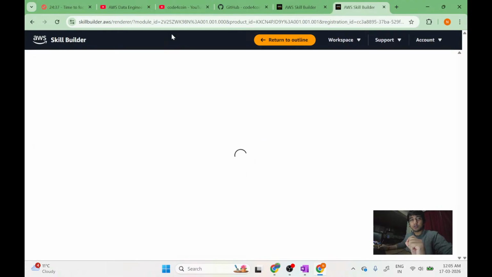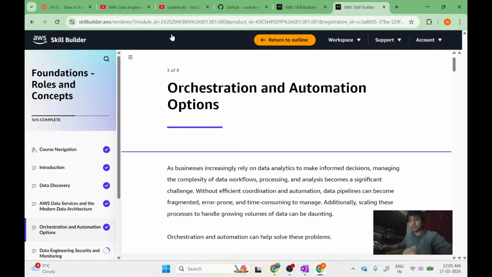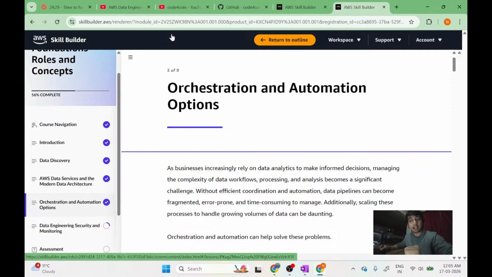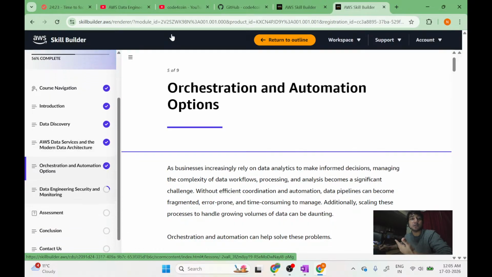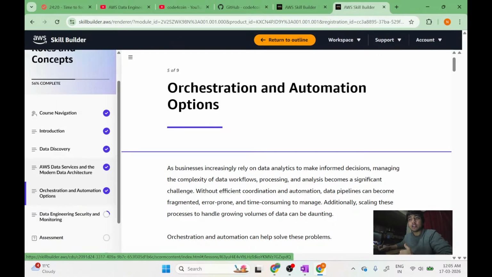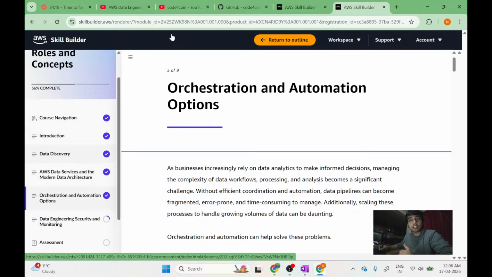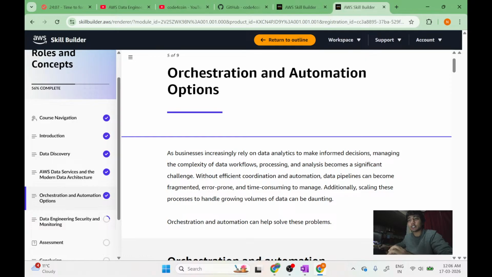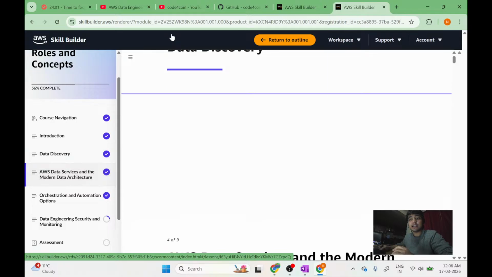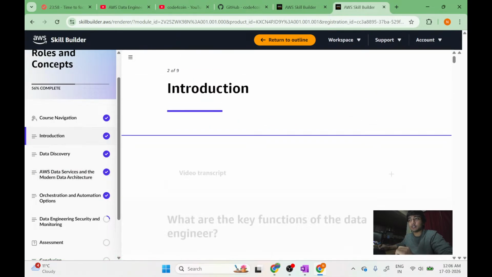Once it goes in, I will show you a bit of navigation and then we will get started. Right now we have to start with orchestration and automation again. Then we will go to data engineering and security today, and we will try to finish this today, most probably by tomorrow. So far, we have the course introduction, data discovery, AWS data services, modern data architecture, and orchestration and automation. I think better we go with data discovery and then the AWS architecture. So let's go with the introduction first.